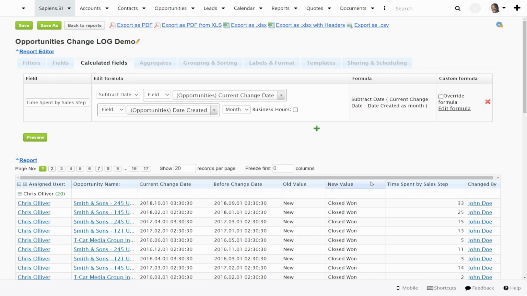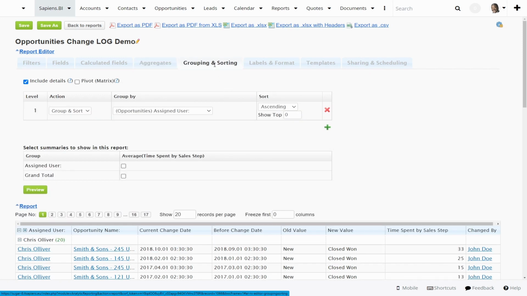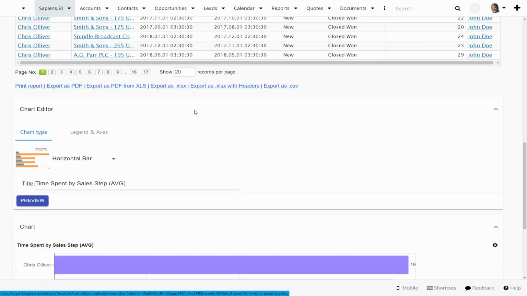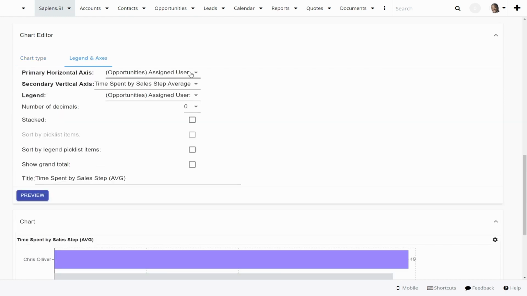Now let's look at the Aggregates tab. Here I have added the average of the time spent by sales step. We will be using this for the chart. And in the Grouping and Sorting tab, I have selected the assigned user. Now that this is all set up, we can go back down to the chart area. You can see that I have selected the horizontal bar chart as chart type. Under Legend and Axes, to finish the setup, we have the assigned user for the horizontal axis, the time spent by sales step average on the vertical axis, and finally, the assigned user for Legend.